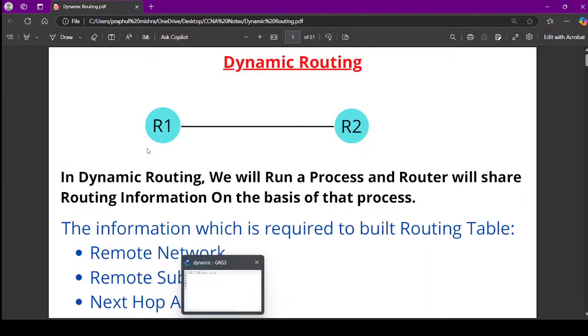In static routing, what we have seen is that the administrator manually injects the network ID, subnet mask, and exit interface or next hop in the routing table of the router.